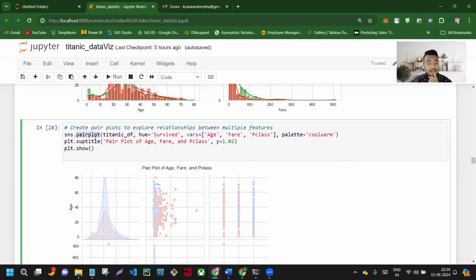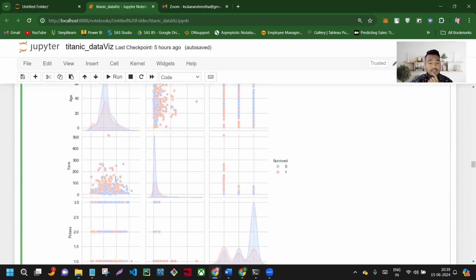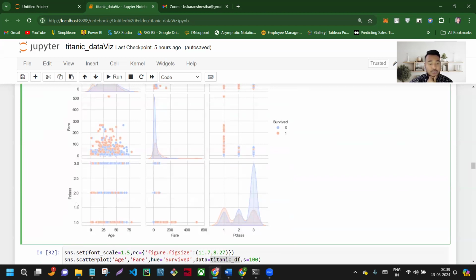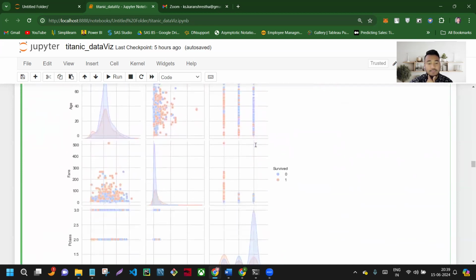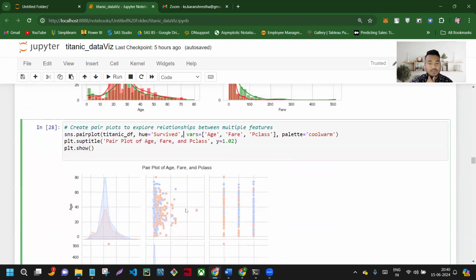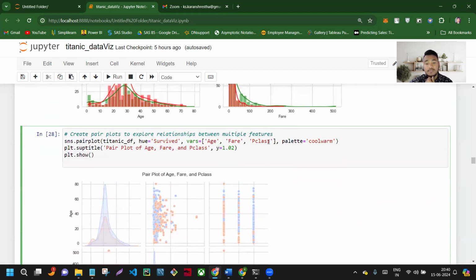Another thing I discussed in the last class is the pair plot. A pair plot is nothing but the relation between two columns. I have mentioned whatever variables are here: age, fare and pclass. Whatever columns you want a relation between, you can pass over here. So I passed the age, fare and pclass columns.